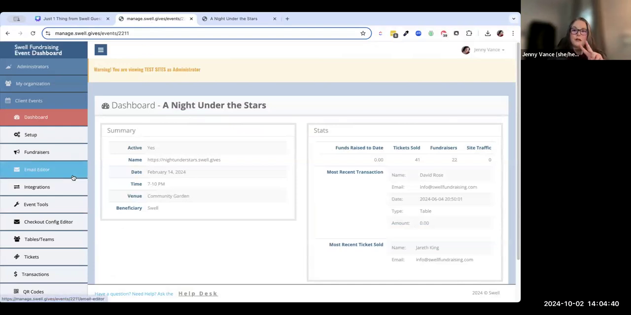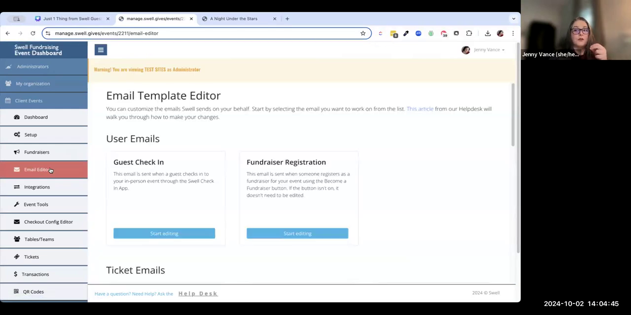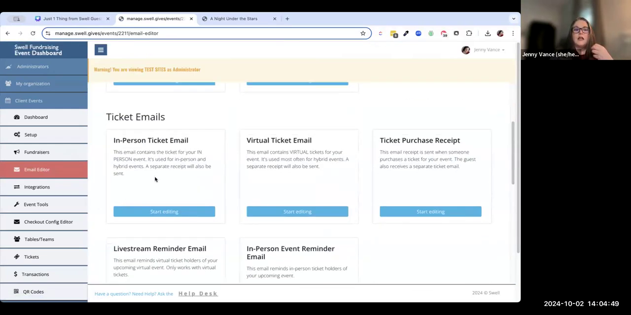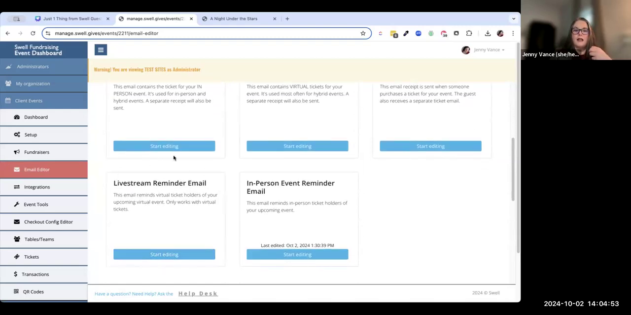So there are 2 emails that you can send over here in the email editor that are reminders for your guests, or like I said, a way to contact all of your ticketed guests. And you'll find them in your ticketed email section. You're going to scroll to the bottom. You see the live stream reminder email and the in-person reminder email. And which one you're going to send depends on the kind of ticket product that you create.